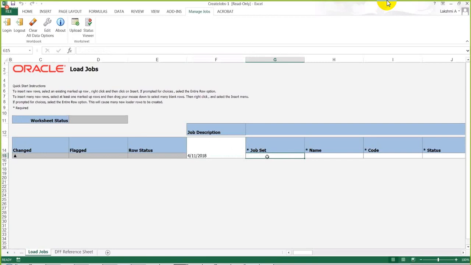Okay. Job set is a common set, which our functional team will give. It's called reference sets. Reference sets group the work structures together. I'm going to give the job as RB. Lakshmi, in the spreadsheet, it will do data validation also.